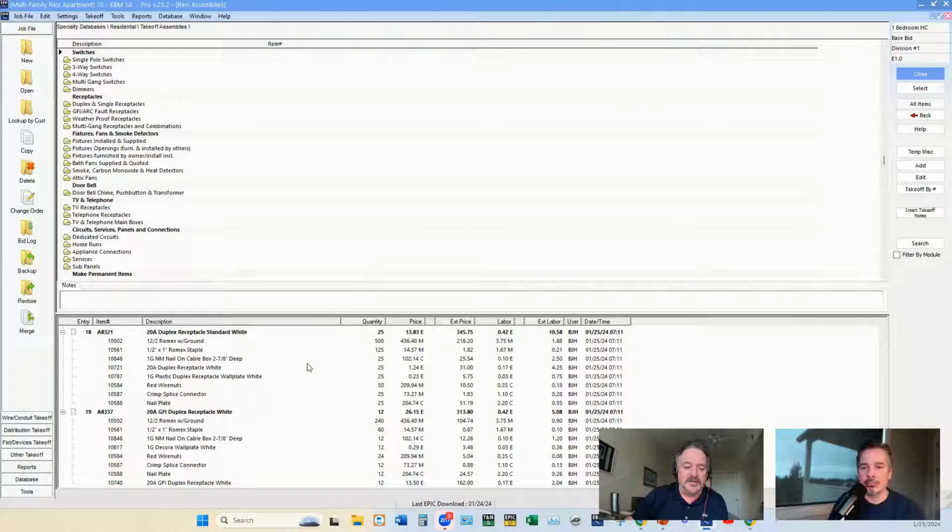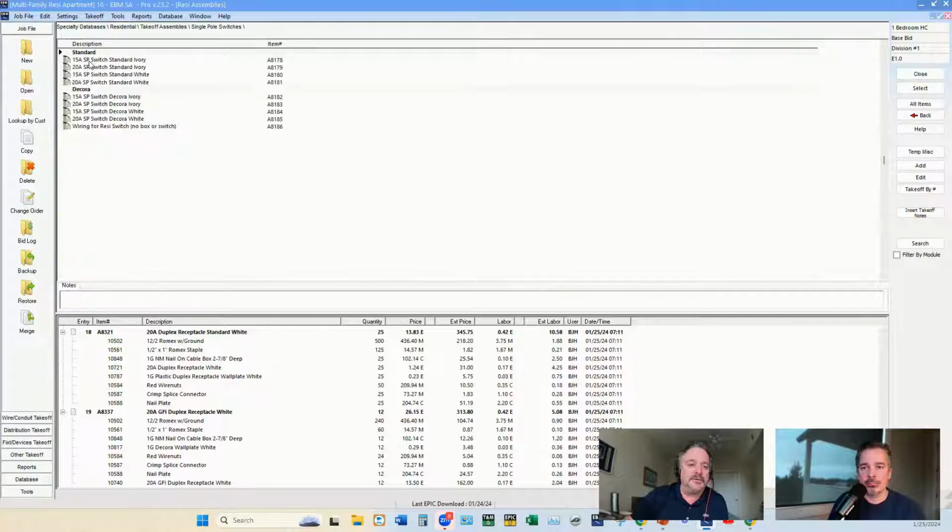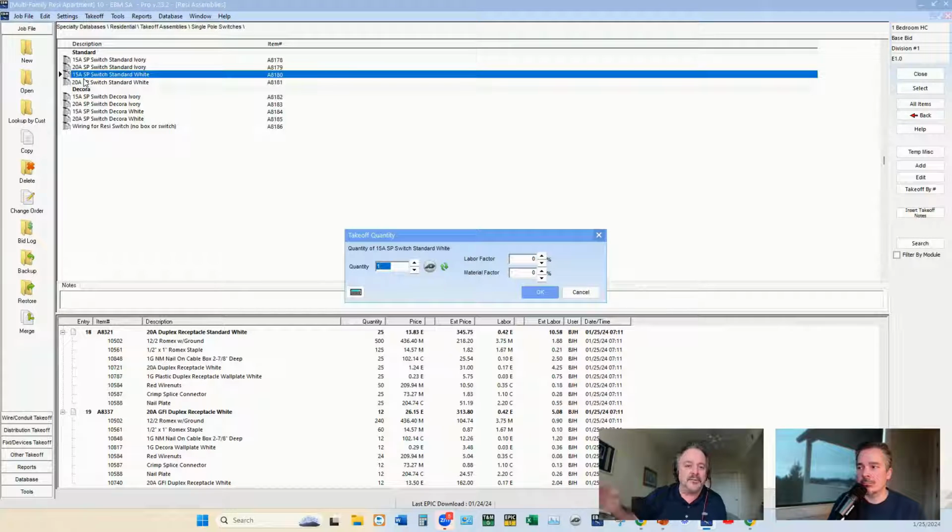You'll see down in the audit trail, I've already made some entries into the other types of units. So let's say I want to put some single pole switches into the handicapped unit. You just select that category. We'll do a 20 amp, we'll do 15 amp standard white, and we'll put 12 of those in.